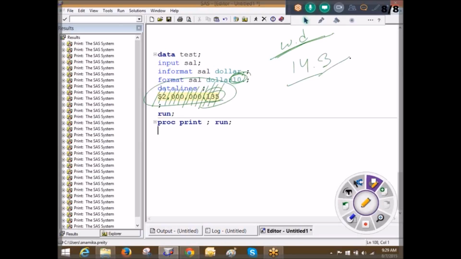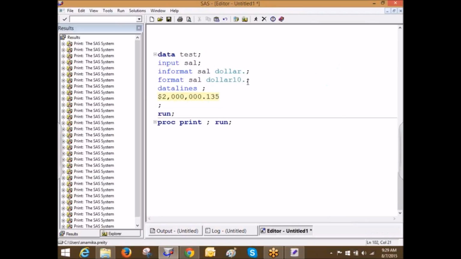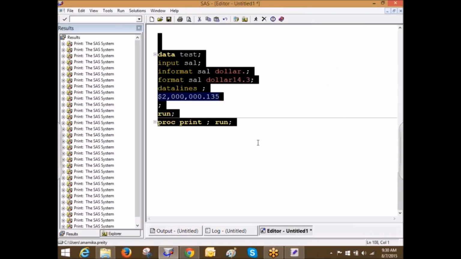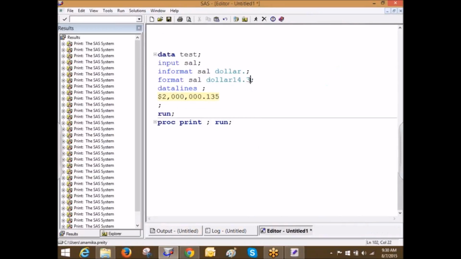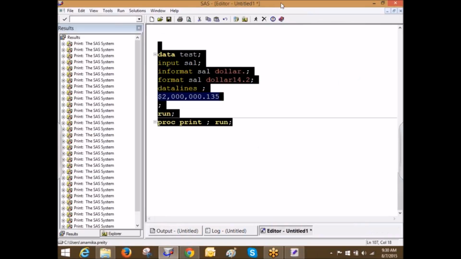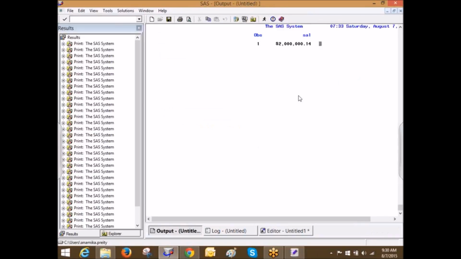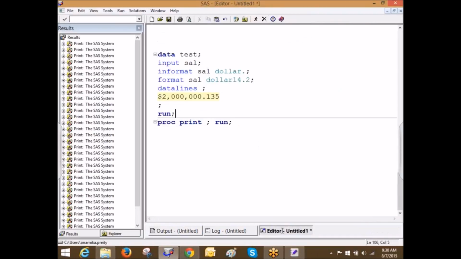So let me write only 3 this time, and run the program. So in 10 digits, is that 10? No, 14 now. 14 is the total width and then 3 digits after the decimal. I run this. Yes, Sita, correct. And I get to see 3 digits. However, if I write 2, that means I want to display only 2 digits after the decimal. So it rounds at that time.